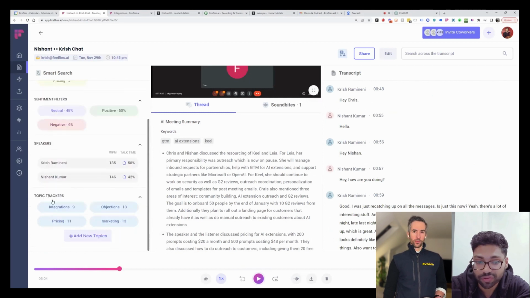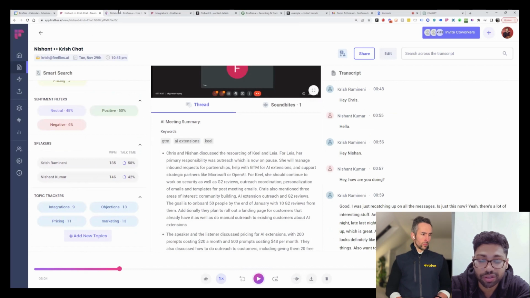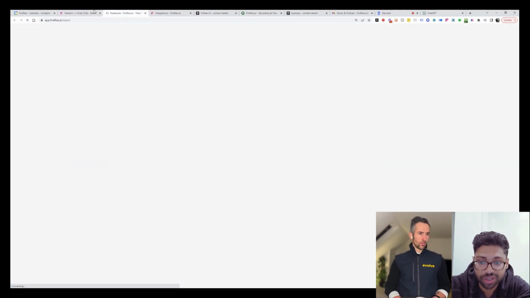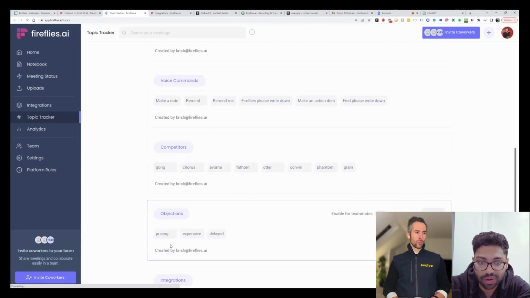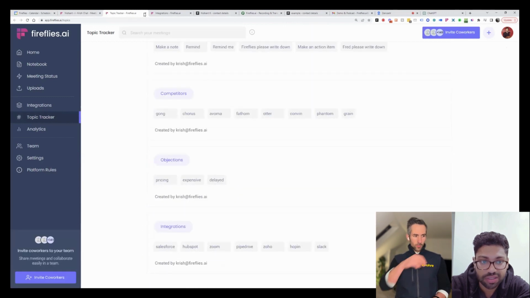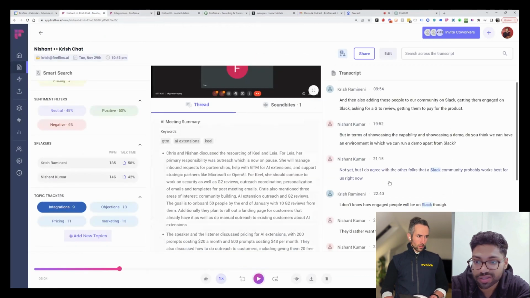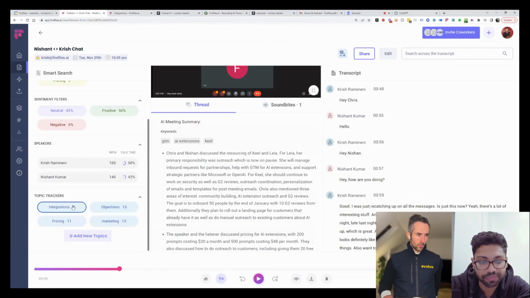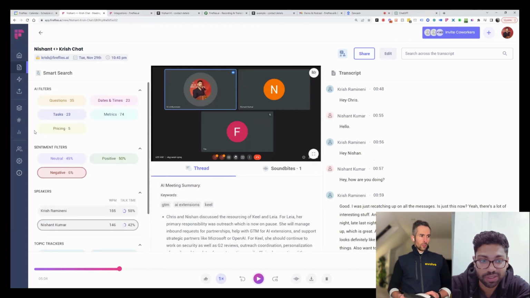And you can even create your own set of topic trackers. So for example, on our sales calls, we talk about integrations. So I create a custom topic for integrations. It's really easy. You go in, you set up a bunch of keywords that you want to track. Very, very straightforward. So if I click here, I can see all the times we talked about Slack and other integrations. That's in a nutshell everything you're going to get post-meeting.